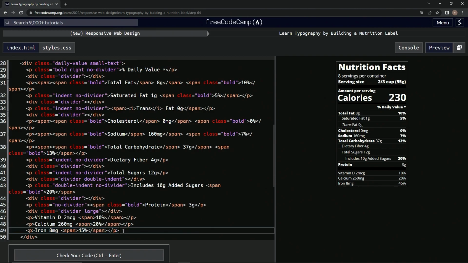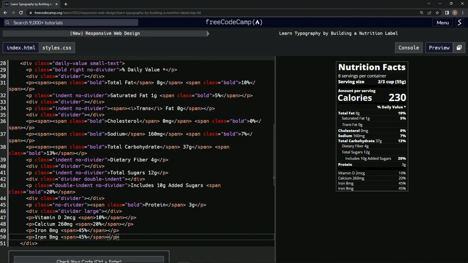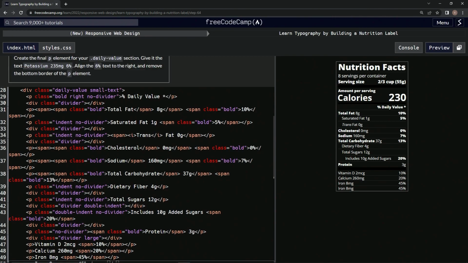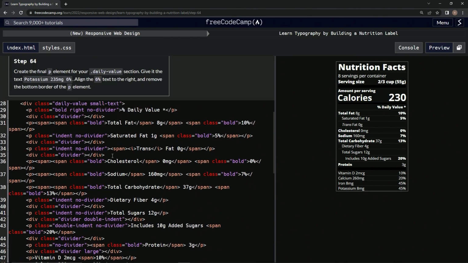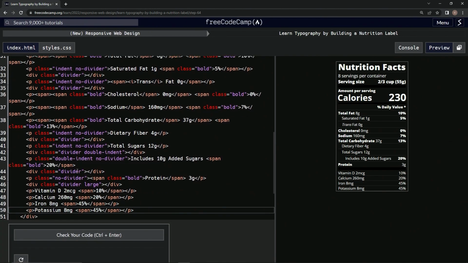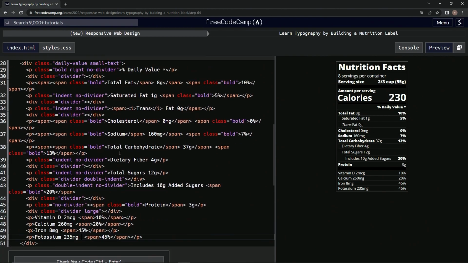Copy it, paste it, potassium, I don't know how to spell that, potassium, 235 milligrams, we'll take that, put it right here, and this is 6%.